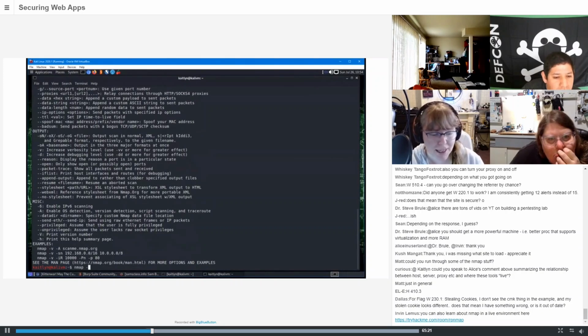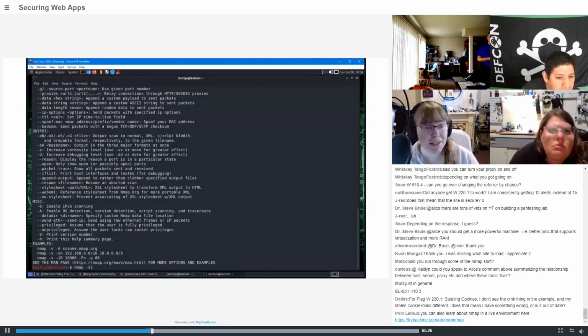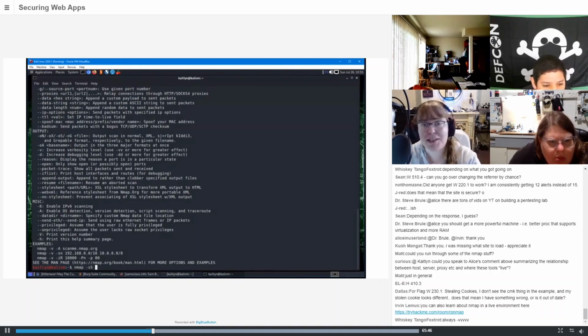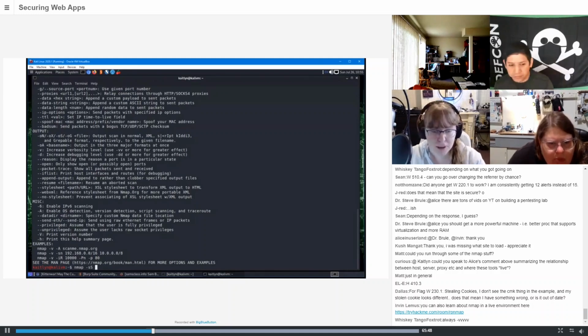I do nmap -sS, meaning I'm doing a SYN stealth scan. So what it does, when you do a regular TCP handshake, you do SYN, SYN-ACK, ACK, right? So there's like 3 parts. But with the SYN scan, it just does SYN and it waits for that SYN-ACK, and then that's it. So it knows that there's a connection, but doesn't do the full TCP connection. This requires root privileges, but it's a little bit faster.